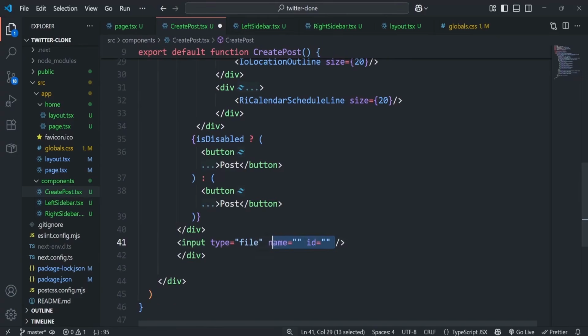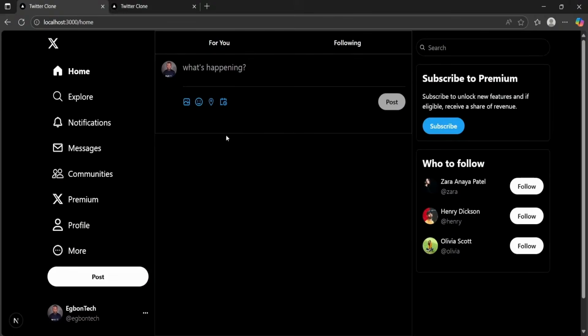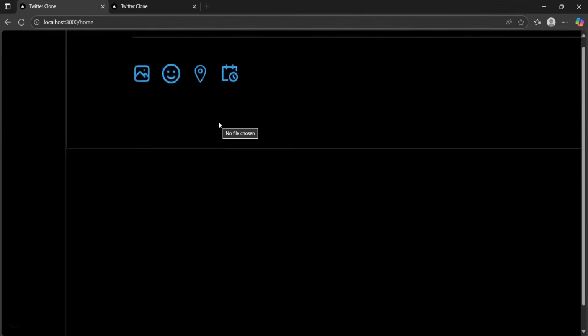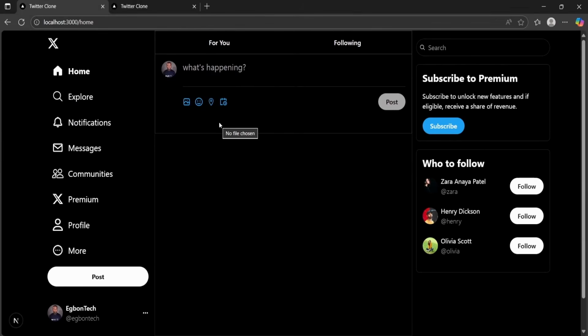Get rid of this. I'll save that. I'll head back to the web page, and the input is actually there. For some reason, we cannot see it. If I click on it, you can see we actually have an input here. I don't know why we cannot see the input, but it doesn't really matter because we are not going to be clicking on the input. We are going to be clicking on this icon to upload a file. So we have to reference this icon to this file input we just added.